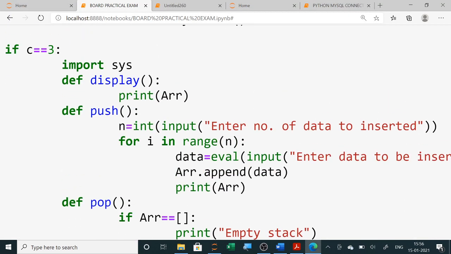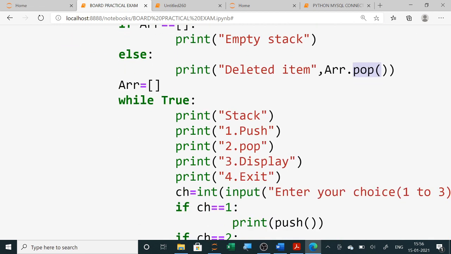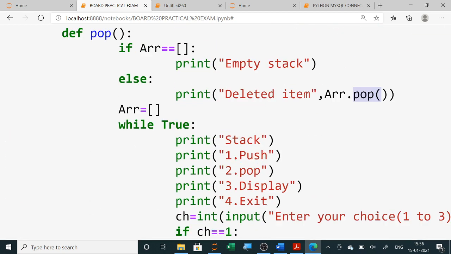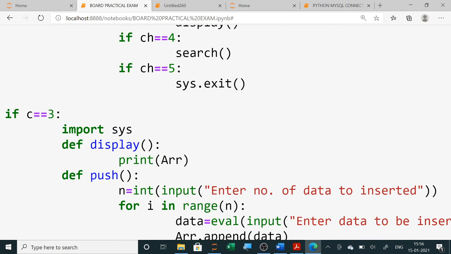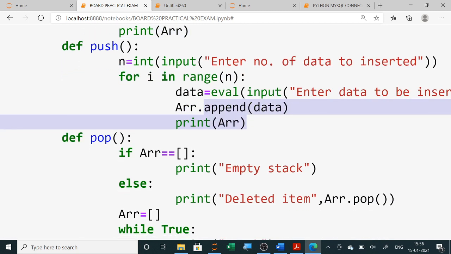You can see here for push we use append. For pop we use pop, air.pop, where air is the list, and display can directly display the list. Now here you can see the menu is given, and as per the menu the functions are called. So these are your functions here. Now here in stack and queue, display is directly printing the list, push is appending the data, and pop is removing the data.